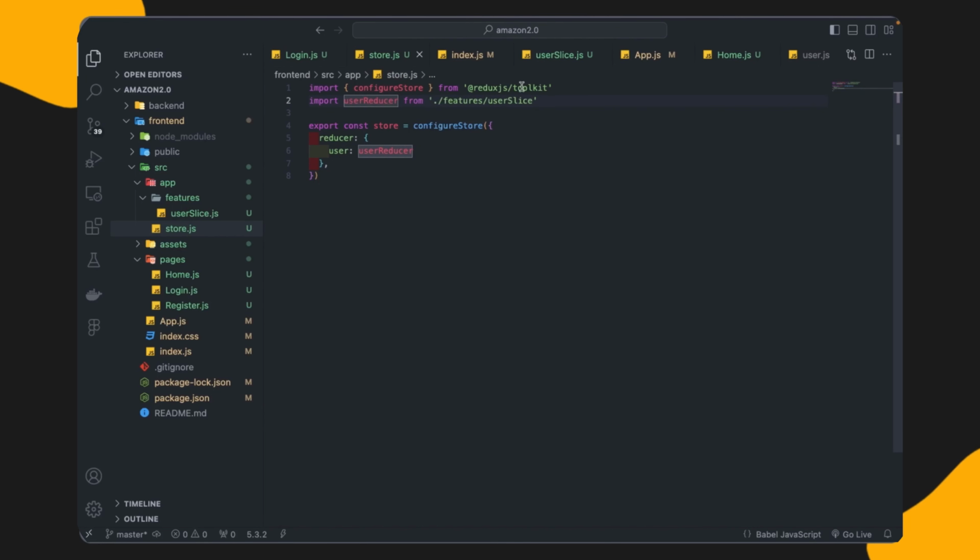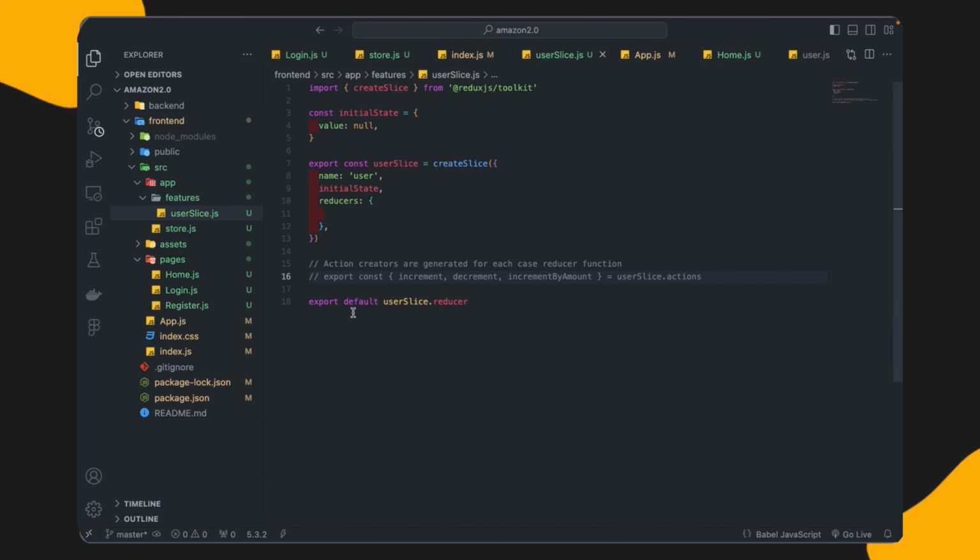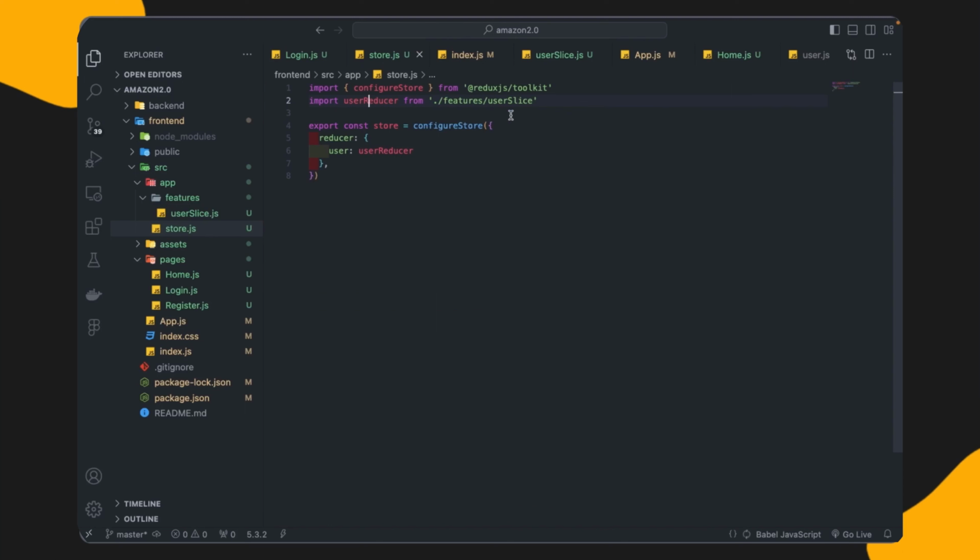So like this we are importing our user slice from here. Here you can see we are exporting userSlice.reducer, and the same thing we are importing, using the reducer from userSlice. Now our Redux is completed.